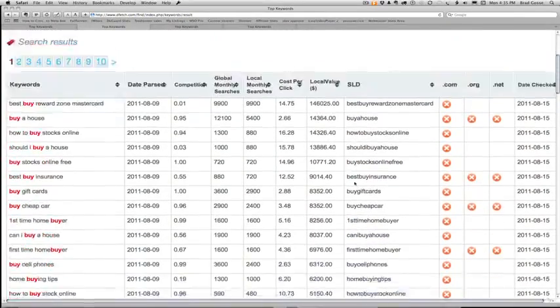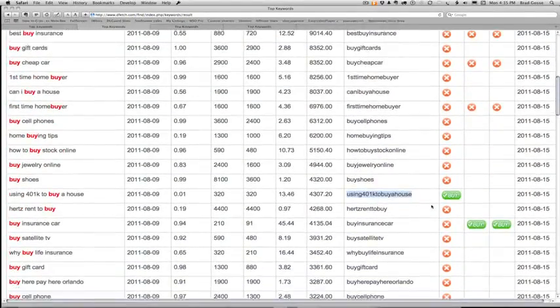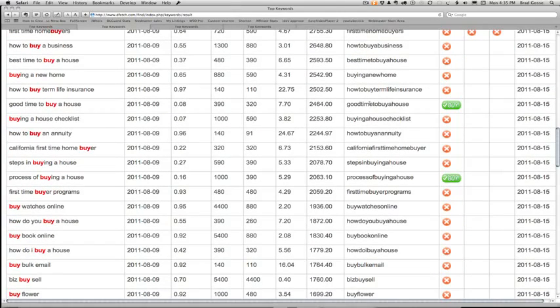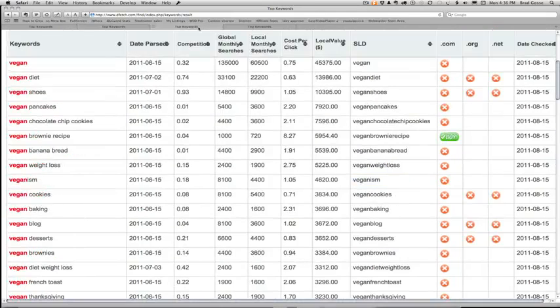I also did a search for buy just to see what would come up, using 401k to buy a house.com, good time to buy a house.com, process of buying a house.com. You build a simple turnkey site on one of these using some private label rights articles, and you could probably sell it to a real estate agent quite easily, or a mortgage broker, or just about anyone.